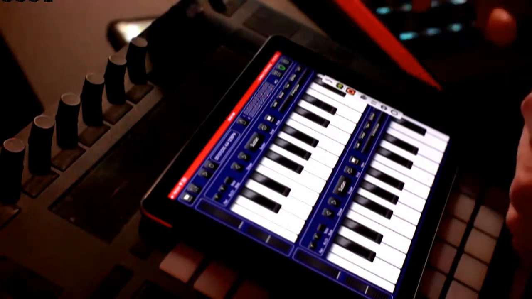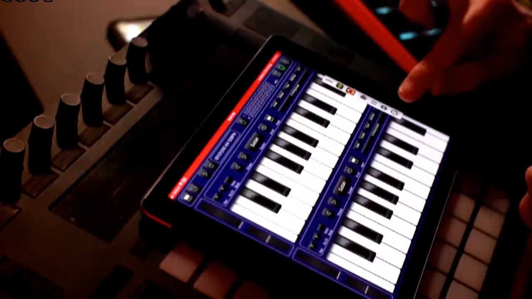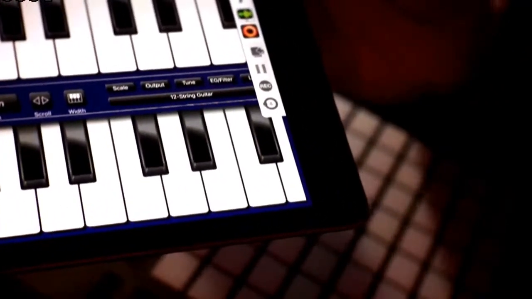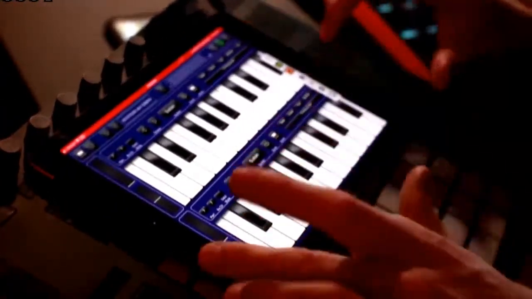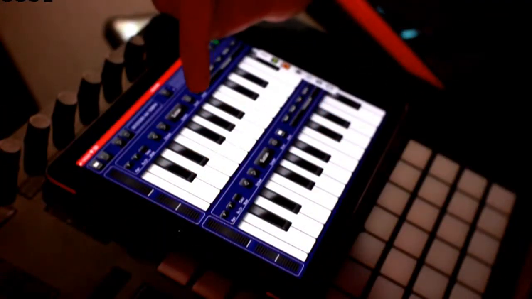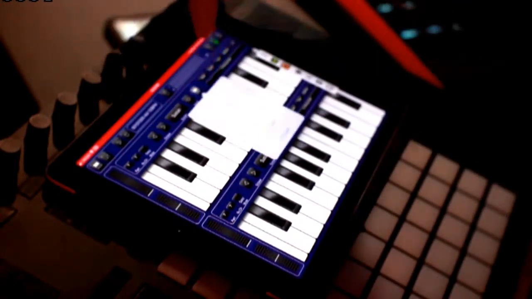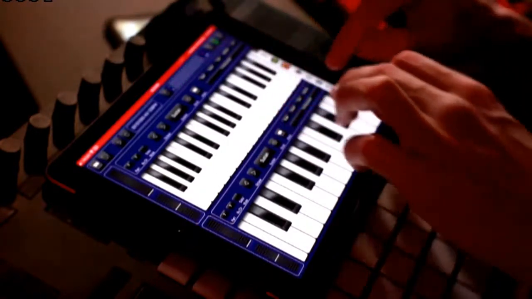So if I want another loop, I just tap it again. But I'm going to make a 4-bar loop now. So I'm going to tap it to double it. I made it 4. Okay. I'm going to go up an octave. Okay, here we go.